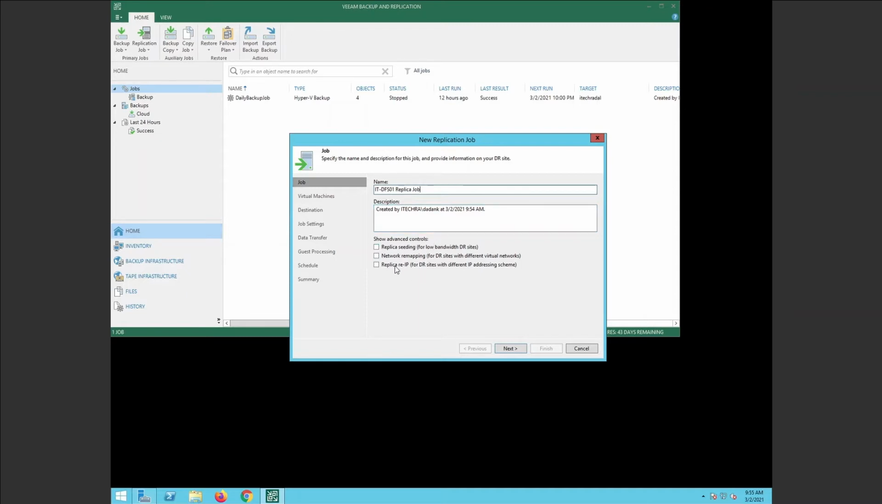Here, there's some advanced controls option regarding the virtual machine networking for DR sites or disaster recovery sites. We don't have a DR site set up, so I'm just going to go ahead and leave these unchecked, but you may want to check with your DR vendor before proceeding with the replica job.